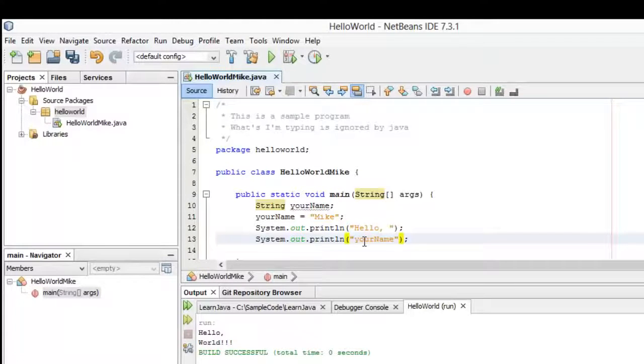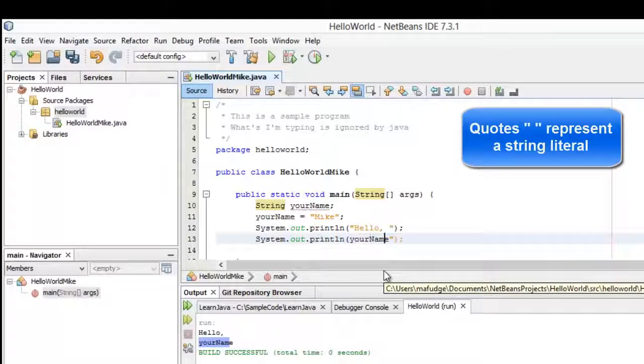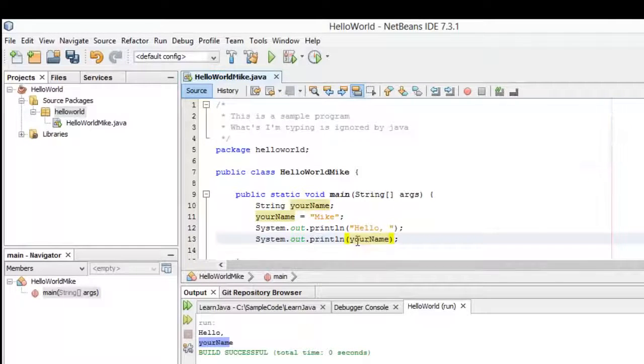If I say hello your name like this, it's going to say the literal your name. But if I wanted to say what the value of the variable is, I leave the quotes off, because the quotes define something to literally print. Whereas when I do it this way, it's saying use the contents of this variable, your name. So when I run it again, now it says hello Mike. Pretty cool.